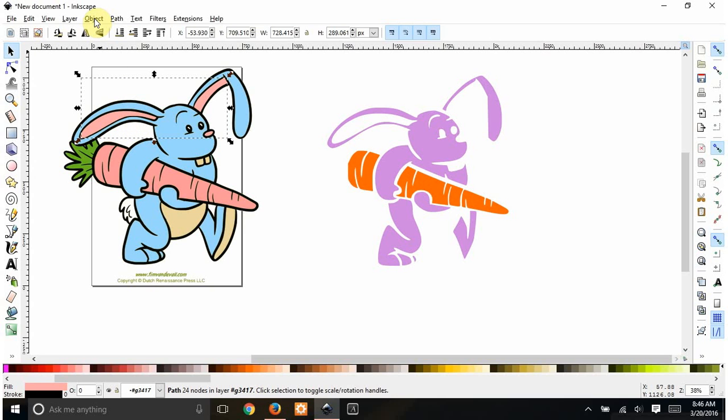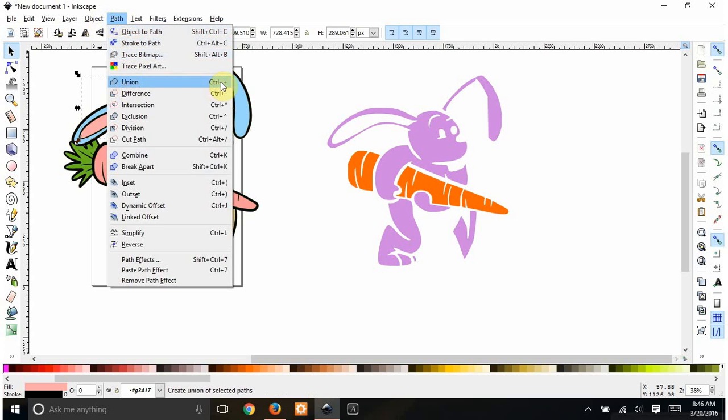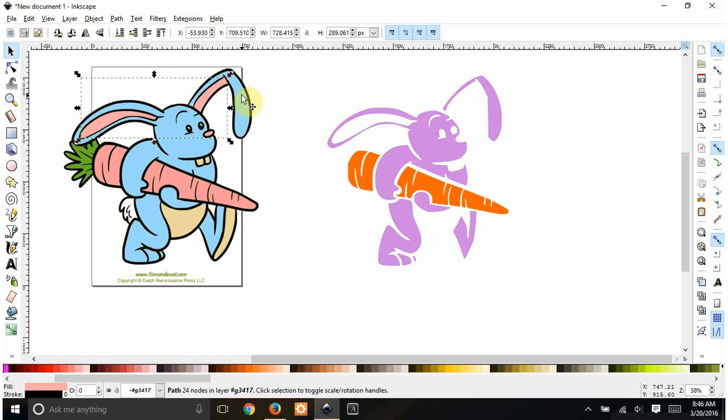Control plus plus, by the way, I do everything. I hate using the menu options with the mouse. It's easier to use the keyboard shortcuts for me, but whichever way is easier. Path, union. If you see right next to it here, it says control plus plus. That's like in design space the equivalent of weld. It makes them all one path. The nodes are all together. It can't be separated anymore.